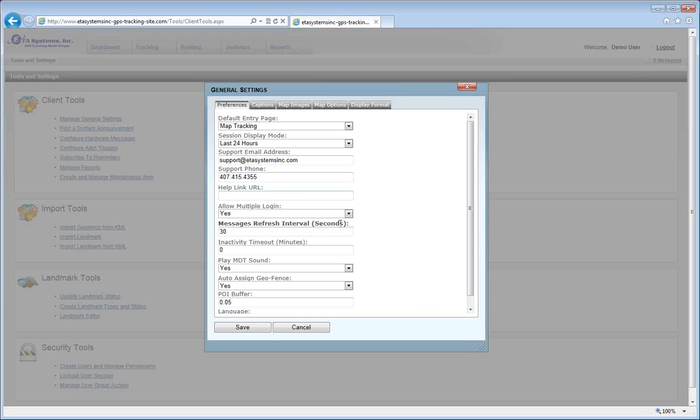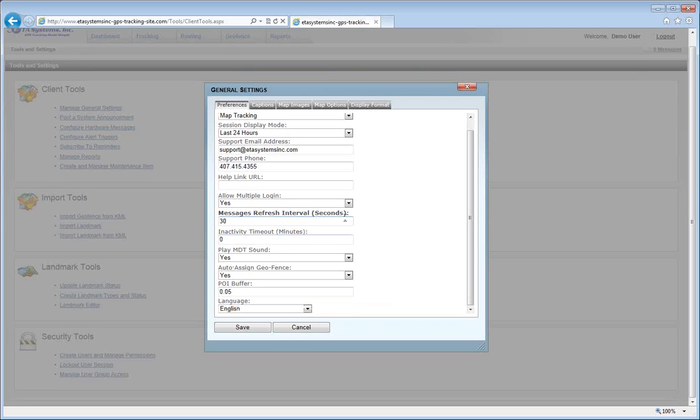The message refresh interval is going to be the time that the alert messages update within the platform. Inactivity timeout is currently set to 0, so there is going to be no timeout within this client, so the user can stay logged in as long as they like. Play MDT sound is going to be for the mobile terminal messaging, so if a new message comes in to the platform here, then it'll play a sound.